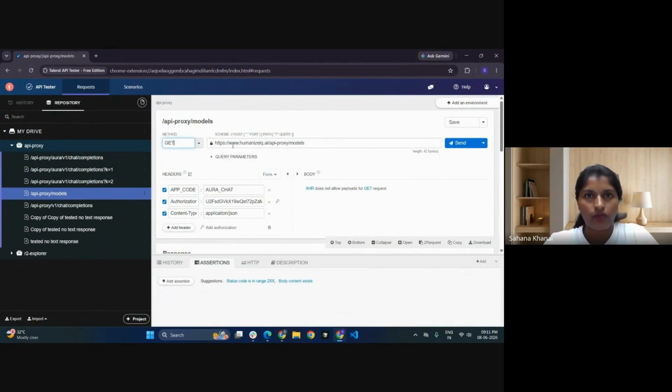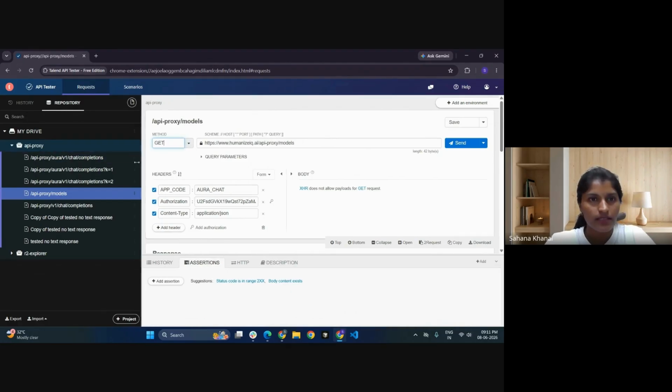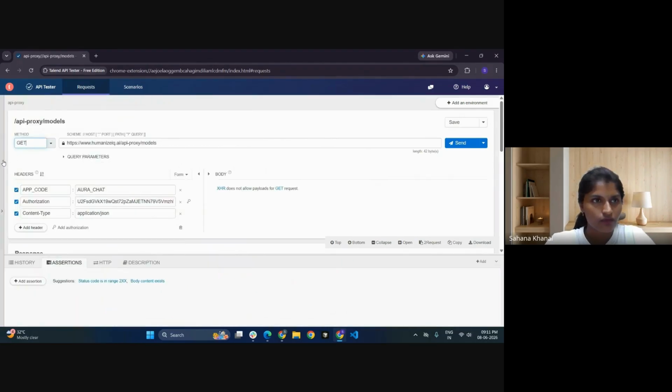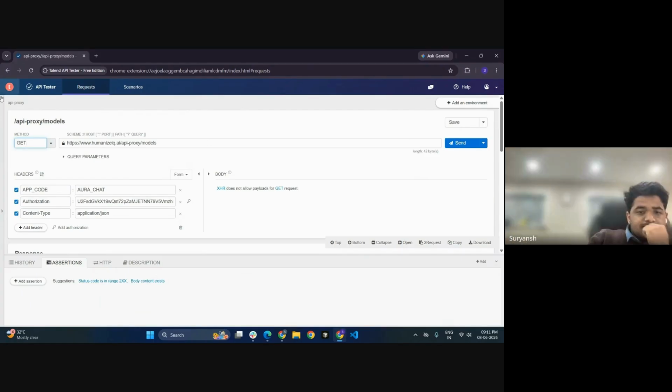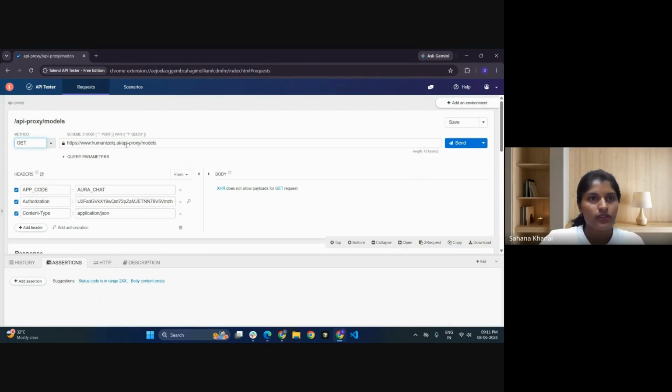Everyone is able to see my screen? Yes, okay. So the first endpoint I showed you is the API proxy models. In the request header, first you need to enter your API endpoint. I'm in production, not in latest. www.humanizeactive.ai is our host name. Then this is the API proxy models.